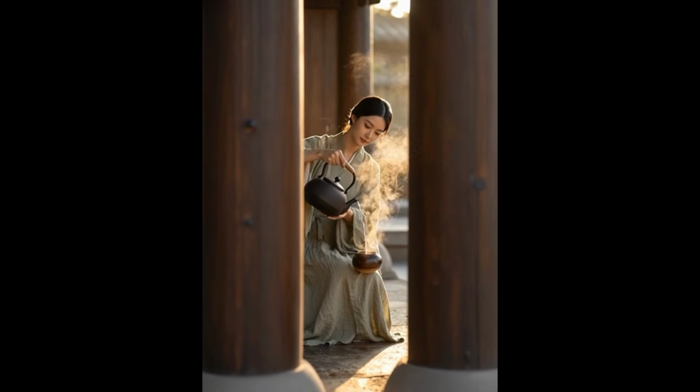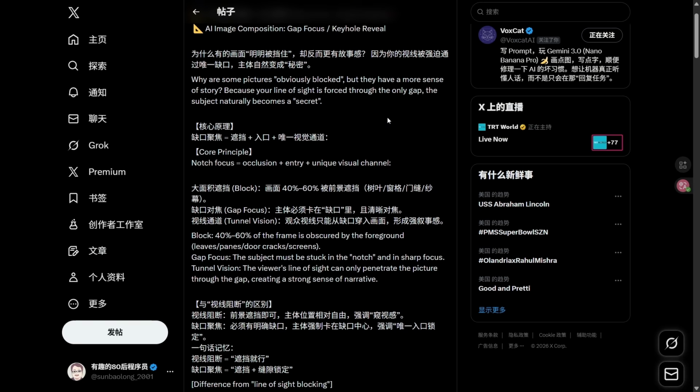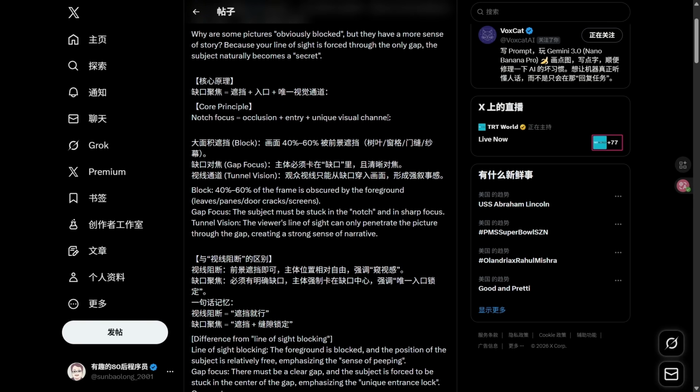that gap focus texture. The reason I wanted to create this skill is because I saw a post on Twitter from Voxcat. You should definitely check him out. He shares some unique prompts every day. In his post, he explained the principles of the gap focus composition and its specific applications very clearly.